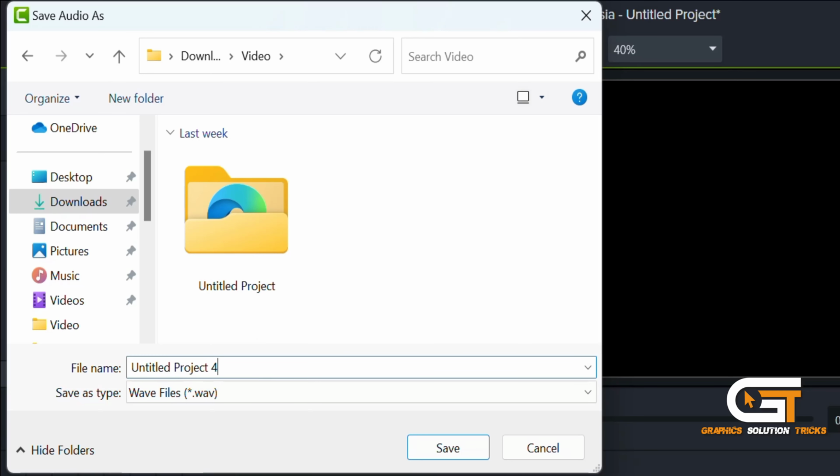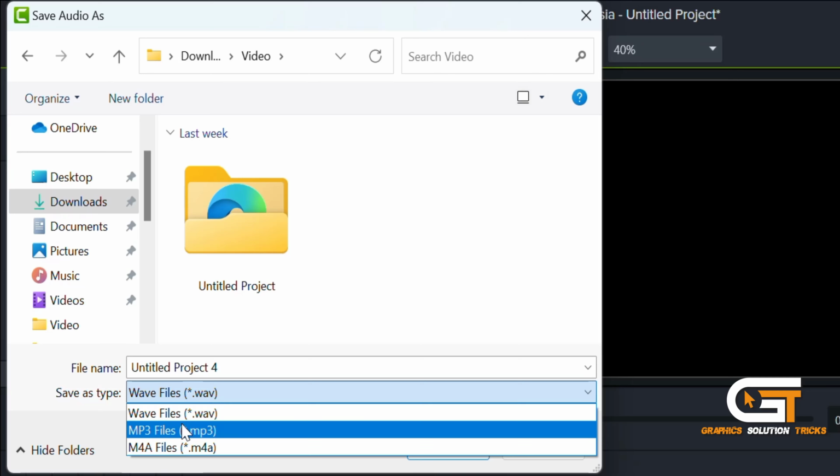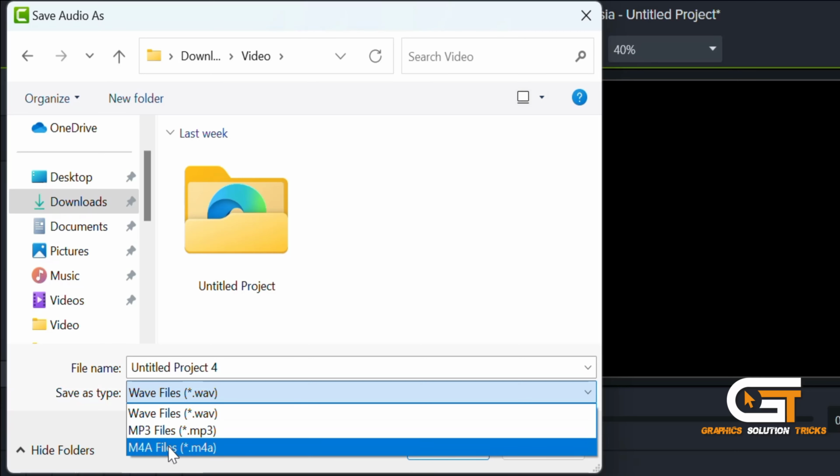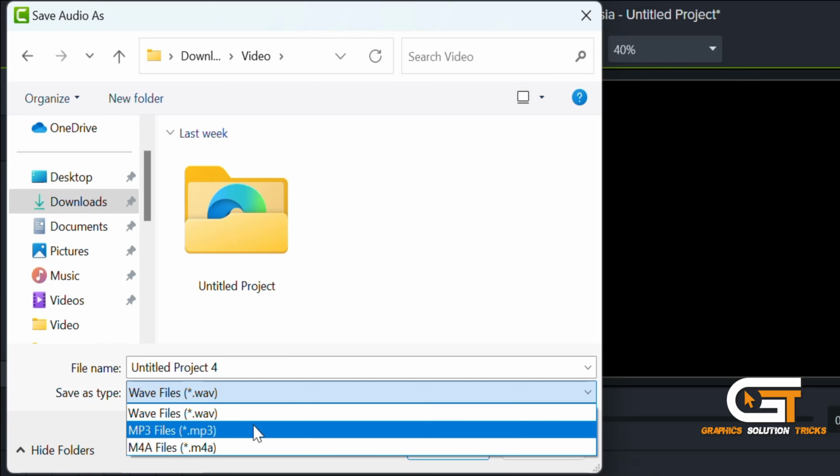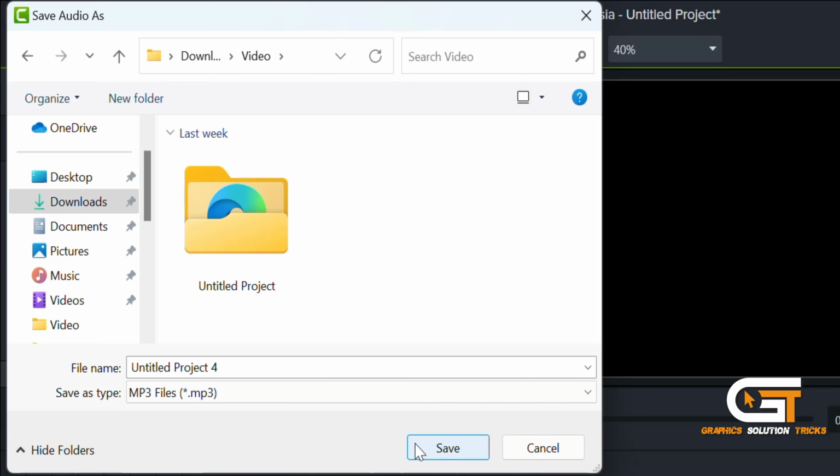Type a name here. Choose the output folder where you want to save the audio file. Select your desired format, MP3, WAV or M4a from Save As option. Then click on Save.